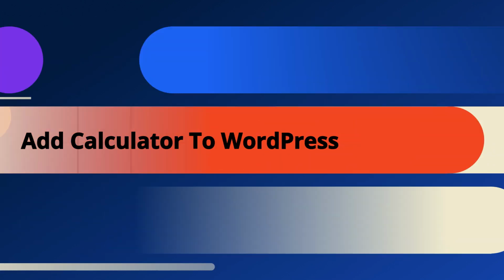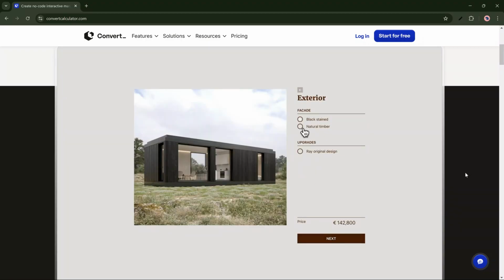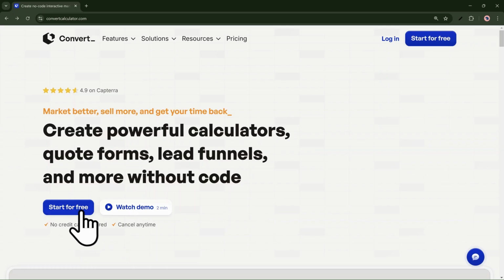How to add a calculator to your WordPress website in under 10 minutes using ConvertCalculator. ConvertCalculator is a software that allows you to build simple and advanced calculators for WordPress. It's more powerful than anything else available. First, create a free account.